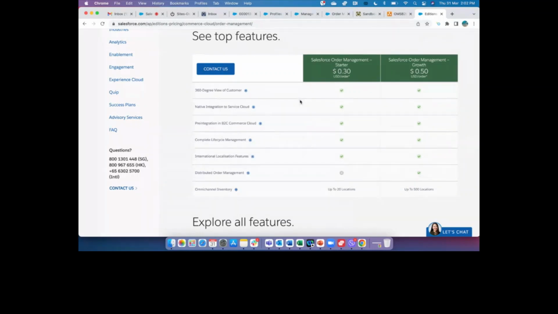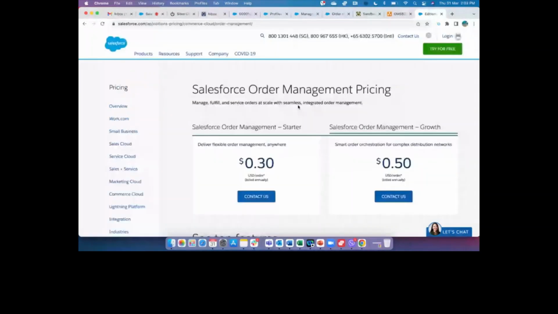The only thing is distributed order management won't be available for starter, but it will be available for growth. And inventory, right? You can manage up to 20 locations to ship your product to the customer's location, and growth will support up to 500 locations. And there are some features available here as well, right? So this is order management pricing.